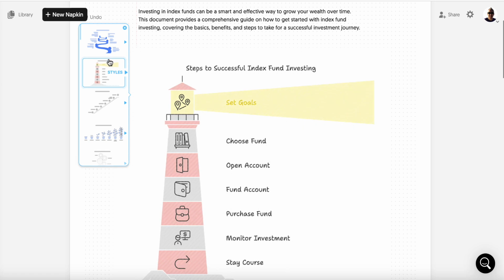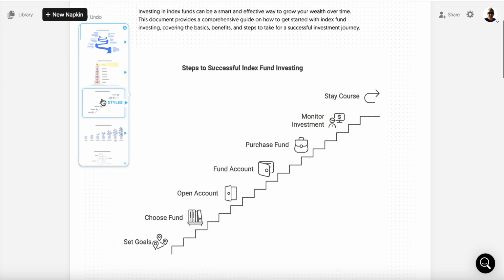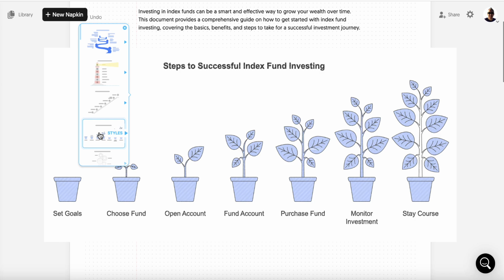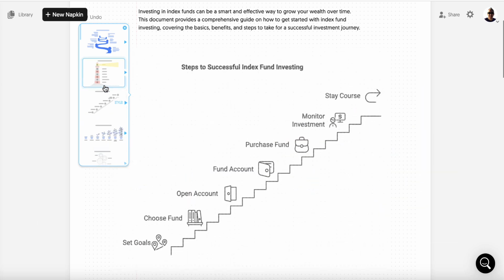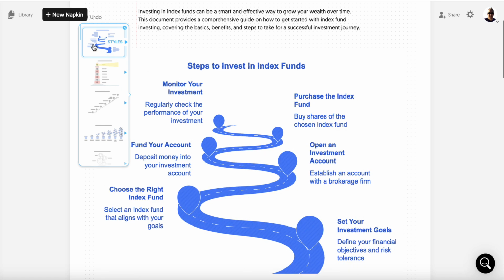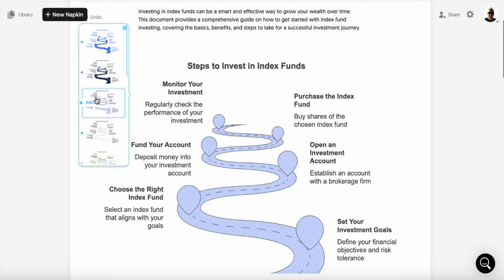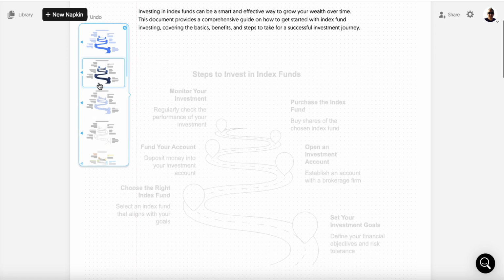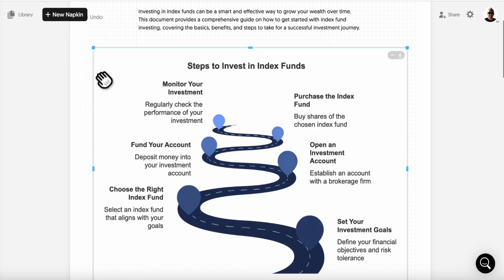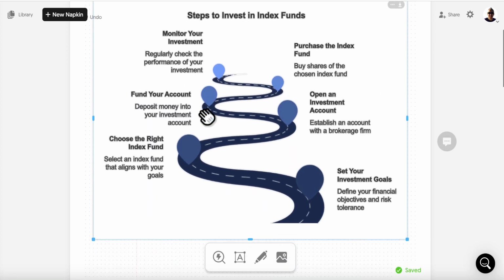And we have different variations. We've got a lighthouse one here. We've got this one here, the steps. We've got this one here, which is kind of like showing the growth. And we've got this one. So you can pick and choose the one that you like. So let's go with this first one. Now, if you click on this first one, you can then come down and you can choose slightly different color variations. So maybe you like this one. So I'm going to click on this one. So now we've got this as our base.